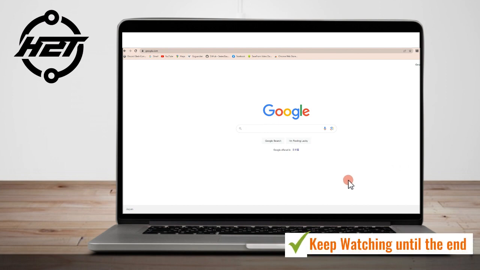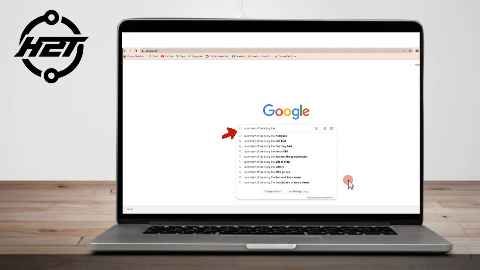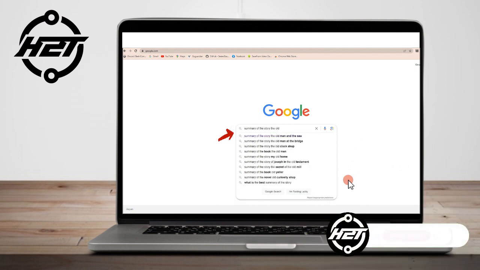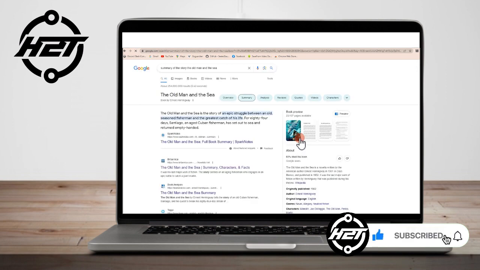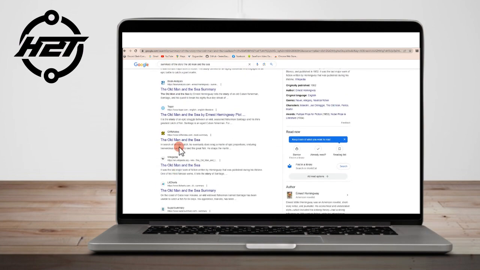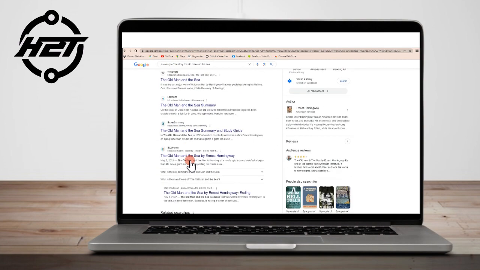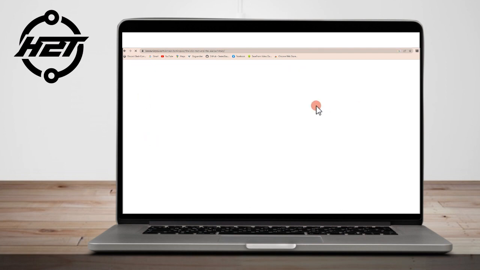Okay, so you have to go to Google web browser first and type, this is just for an example, summary of the story, The Old Man and the Sea. So you have to tap this one and then you just have to choose a site or any of the links here. You can see samples of summary of this Old Man and the Sea story. You just have to click any of the sites here. Let's just say this one.